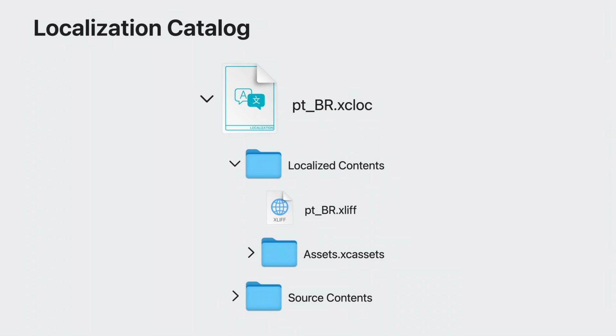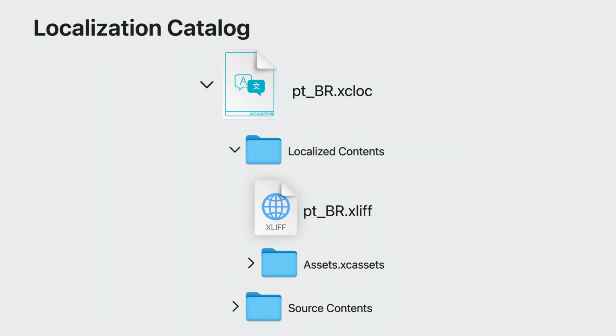A localization catalog, first introduced in Xcode 10, is a package format that contains all the localizable content within a project or workspace. For now, we'll focus on the inner XLIFF file, which contains all localizable strings and their translations. XLIFF is an industry standard format for storing and transporting localizations. If you or tools you maintain work directly with XLIFF files, you'll want to be aware of some changes to how varied strings are represented for projects using string catalogs.